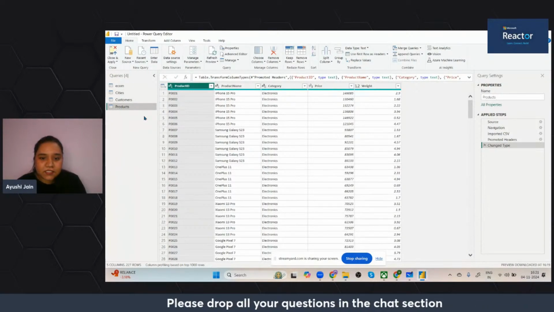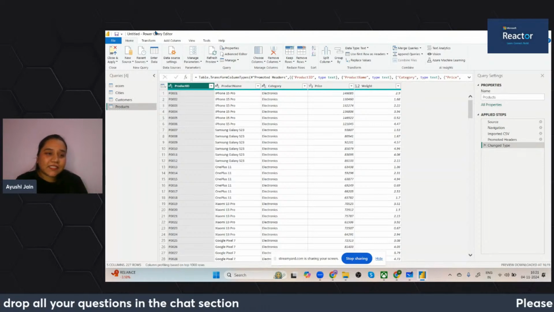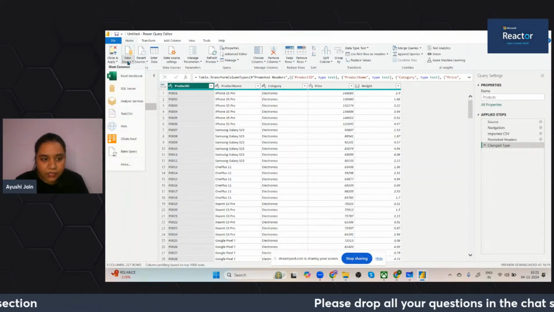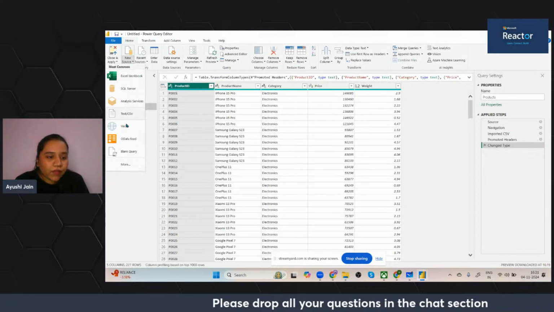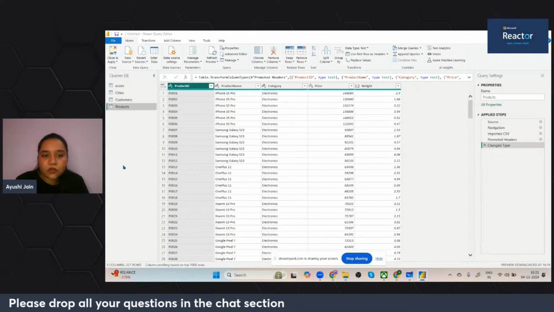But where is our sales data? That sales data is very important, right? So we need to bring that sales data over here. To bring that sales data, we'll just go to the new source in here. But again, I cannot find the option for the folder. Well, there is more option. We can go to more.